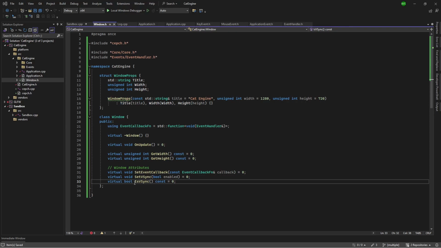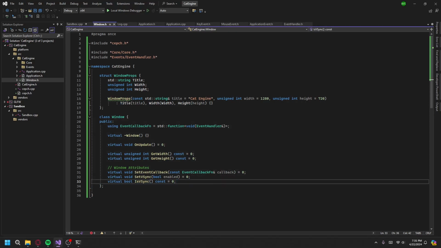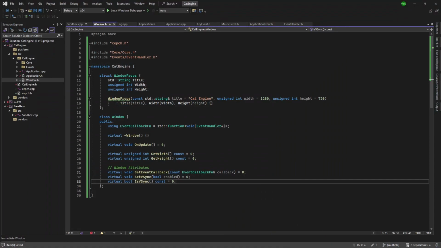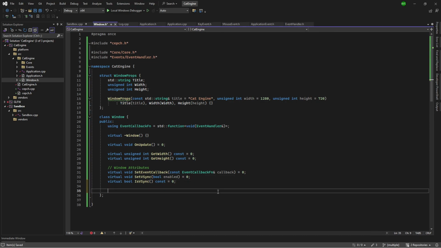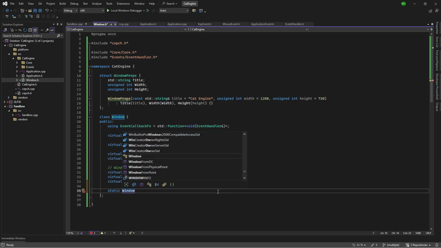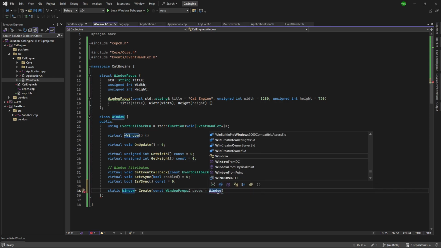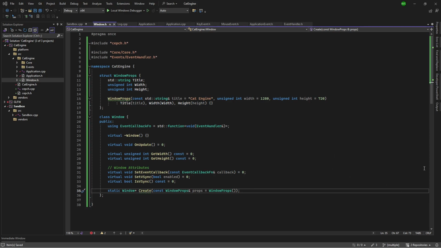So we're checking for the vsync if it's active or not. Alright, so now we are going to create a window. So this will be a static window pointer, just called create. And it'll take in the window props memory address. We'll go props, and that will equal window props. We could just do that, and that's that.